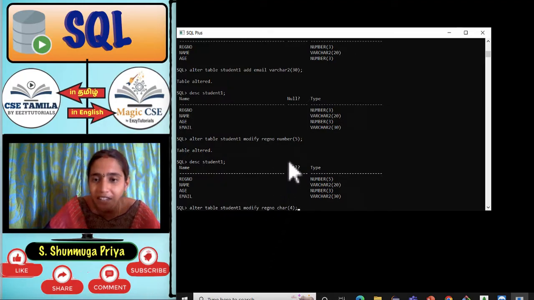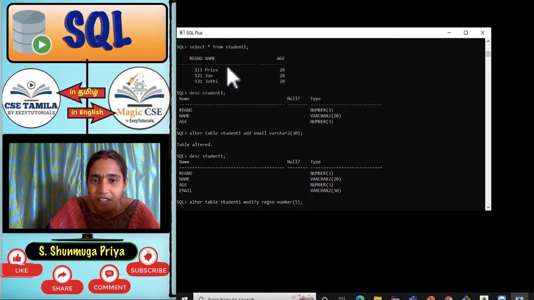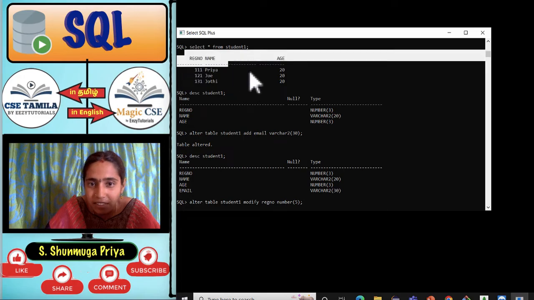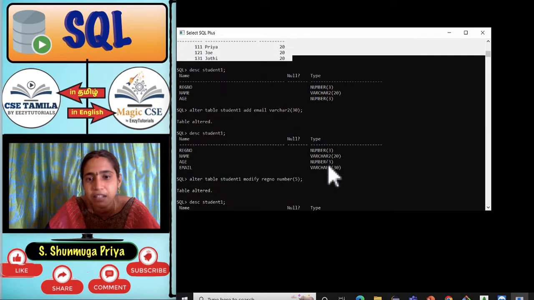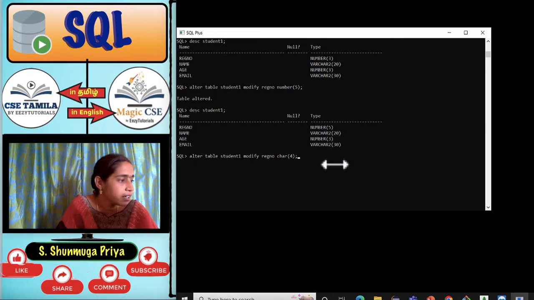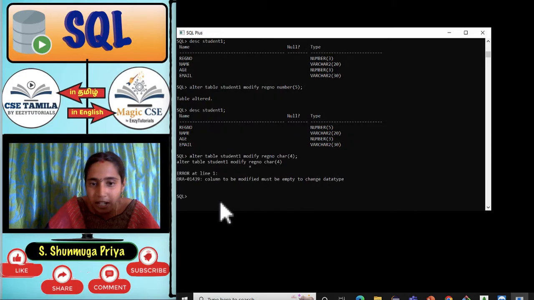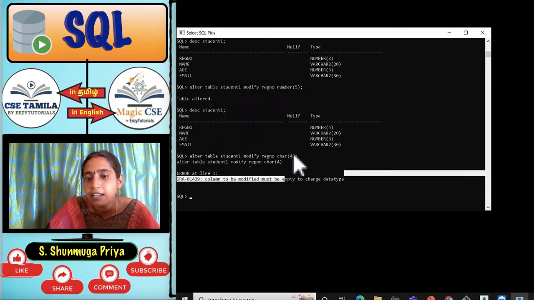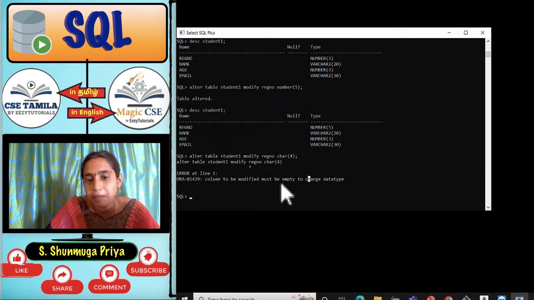So now, do we have content inside the table or not? Yes, we do. See, we select star from student 1. I have 3 entries inside the table. So if I work on this command, what will I have? I'll have an error. What error am I getting? If you want to modify the entire data type, the table content should be empty.